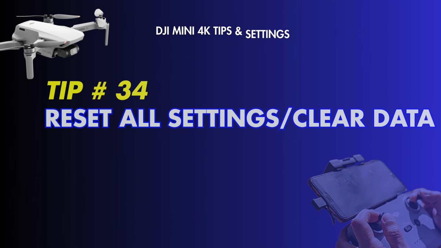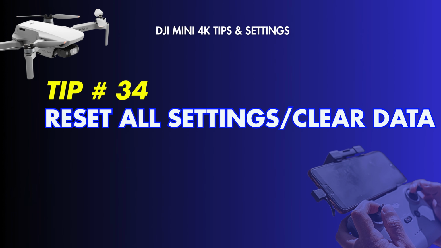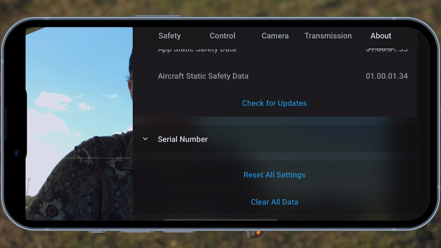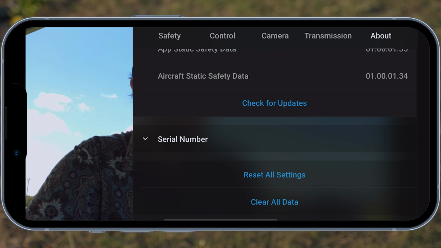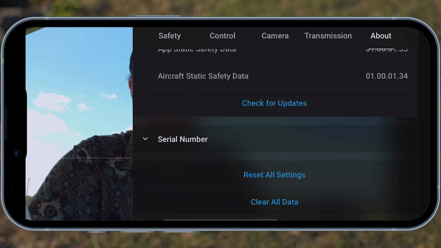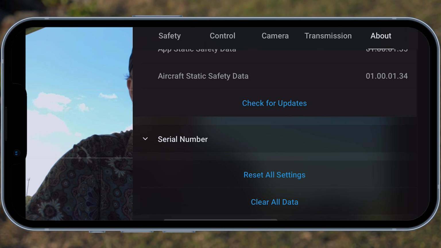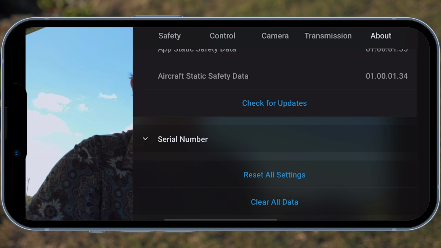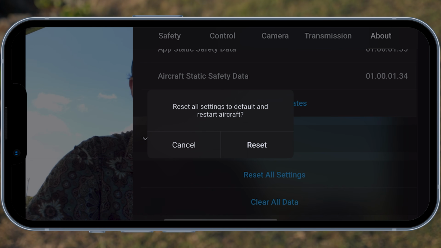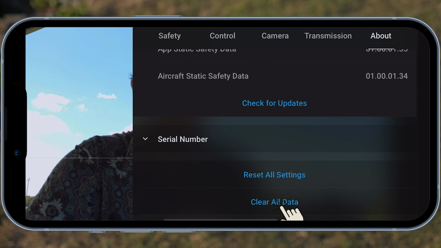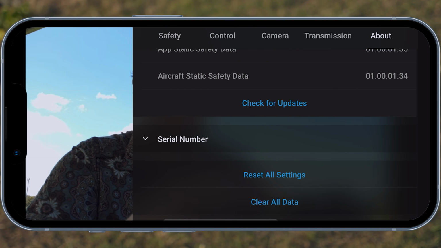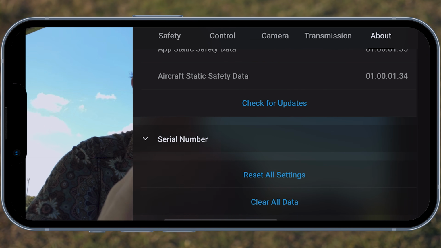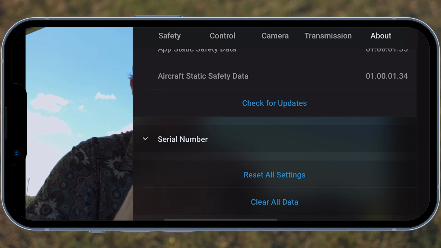And then for tip number 34, the final tip for the DJI Mini 4K, if you scroll right down, you have a few options here. So you can either reset all of your settings. That will take everything back to factory, everything back to default. So maybe you've been playing around with all these settings in this video and you've gone, oh, I can't remember what it was by default. You can literally press that and take everything back to default. And you can also press the clear data and it will clear everything. So that's handy if you want to sell the drone or if you just want to clear everything. Those 2 settings are nice and easy to jump into.